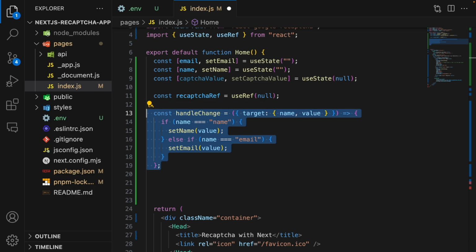This function is going to update the state based on the user input for name and email. It is going to be called when the user types in the input field to update the state with the new value that the user has inserted.